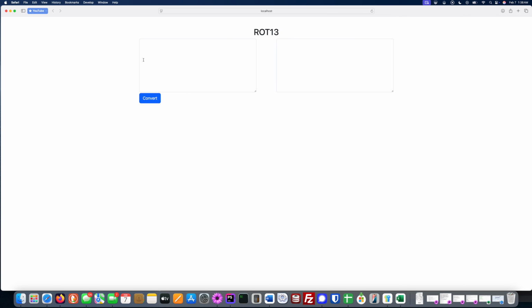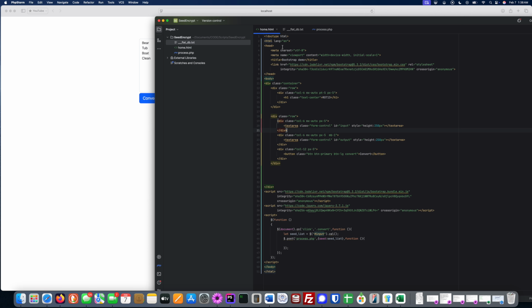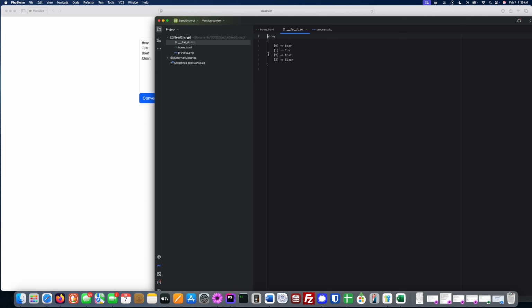Killing this, going back, and what we say, bear, tub, boat. Can't type worth crap. Clean, convert. Boom. That's nice. That's nice. All right. So now that we have this in an array, it's gonna allow us to loop through, right?